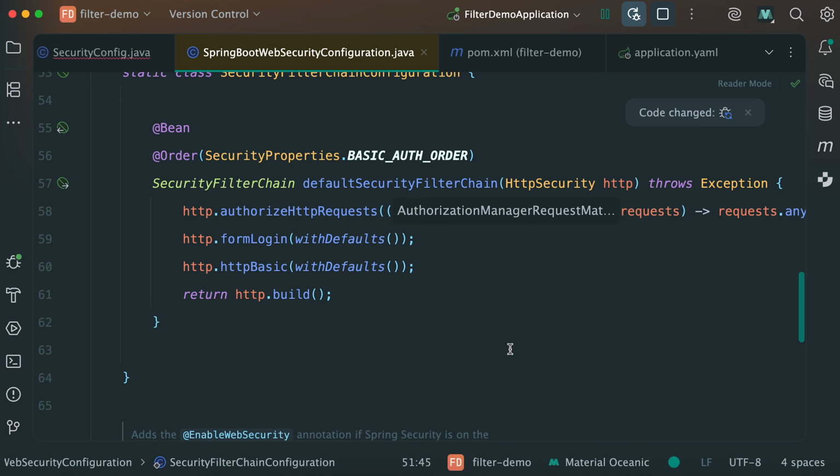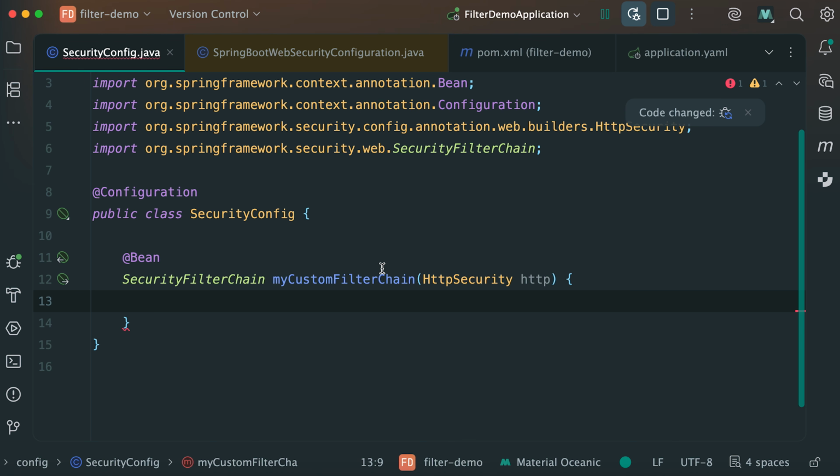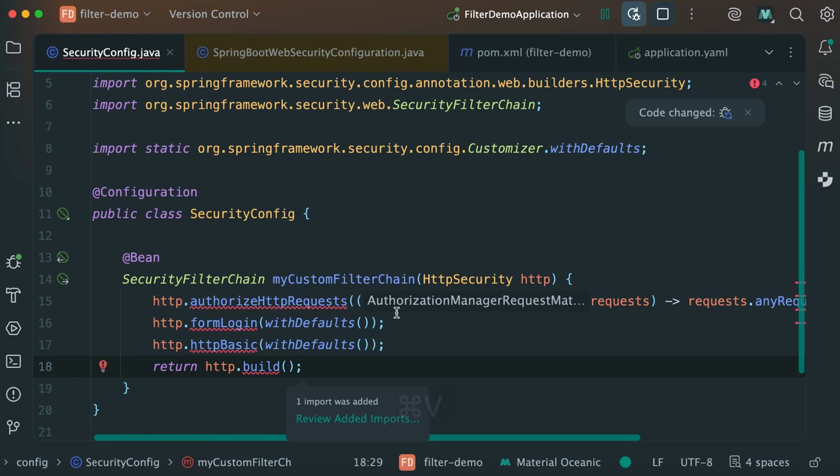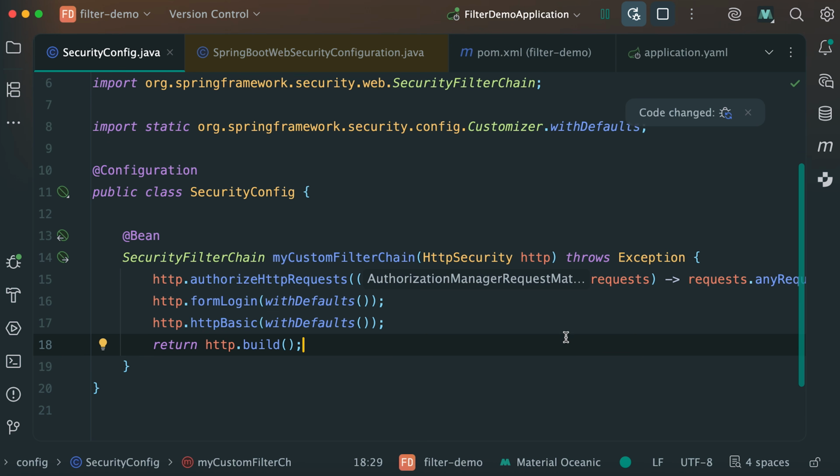Now let's scroll down. Here we have the method defaultSecurityFilterChain. This is where the default security filter chain is registered and configured. This is the default setting. Let's copy this and paste it into our newly defined method. Here I need to provide an exception in the method signature. Let's edit. Now let's see what it's actually doing.